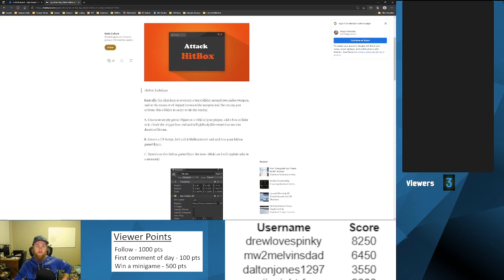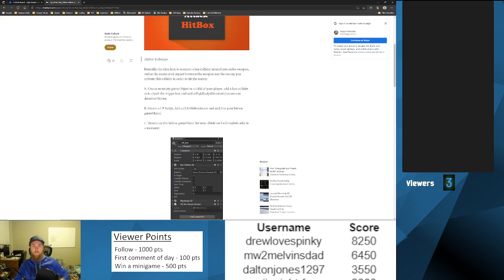They say basically the idea here is to create a box collider around your melee weapon, and at the moment of impact between the weapon and the enemy, you activate this collider in order to hit the enemy. Create an empty game object as a child for your player. Add a box collider to it. Check the trigger box and add a rigid body kinematic so we can detect collisions.